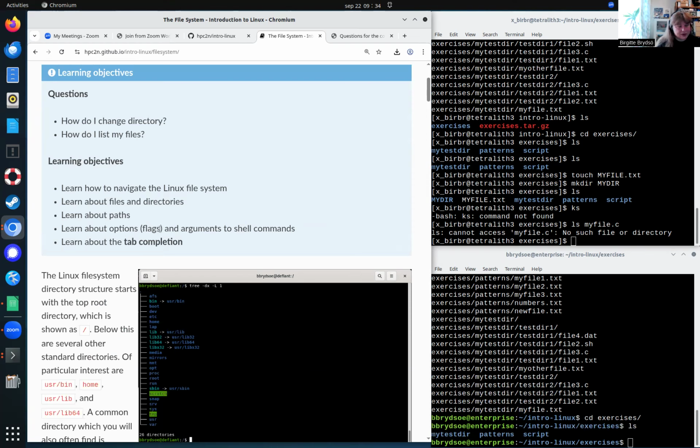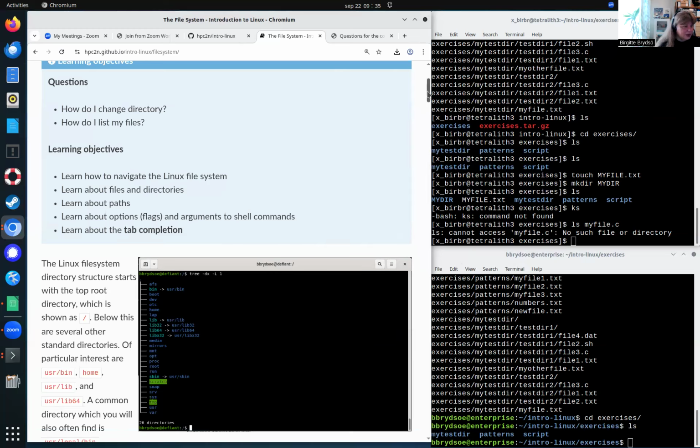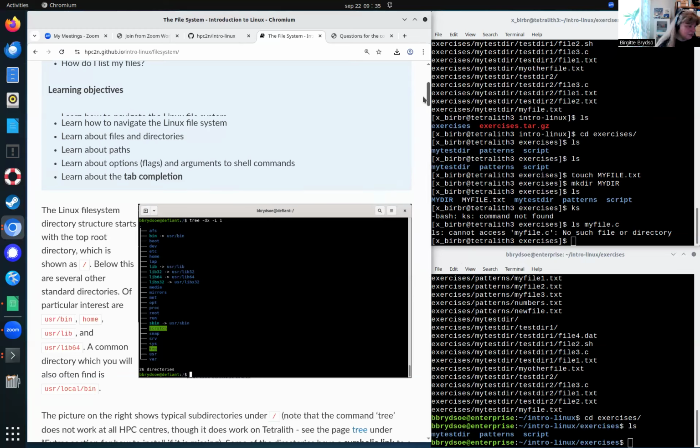Options and flags are interchangeable words that are used. You call options flags sometimes, I guess, because they are sitting as a little flag after the command. And arguments to the shell commands. And we'll learn about tab completion, which is a way of getting things written faster.